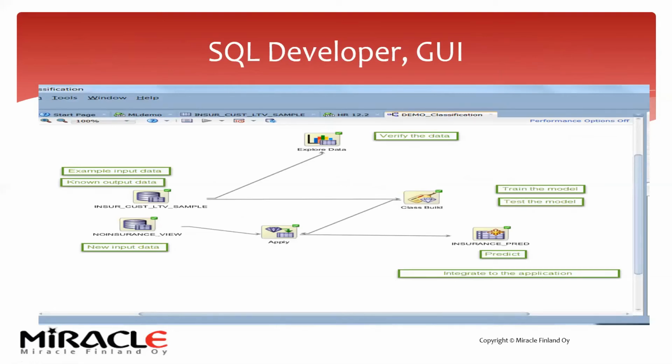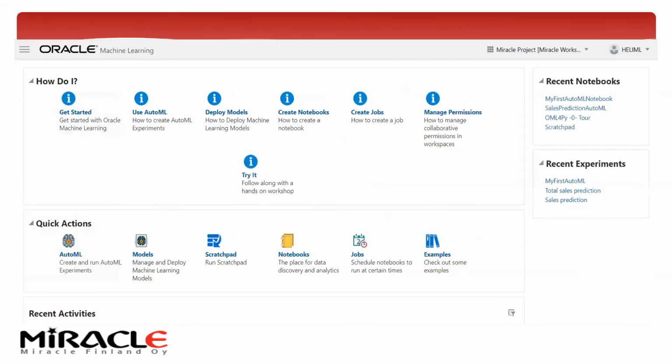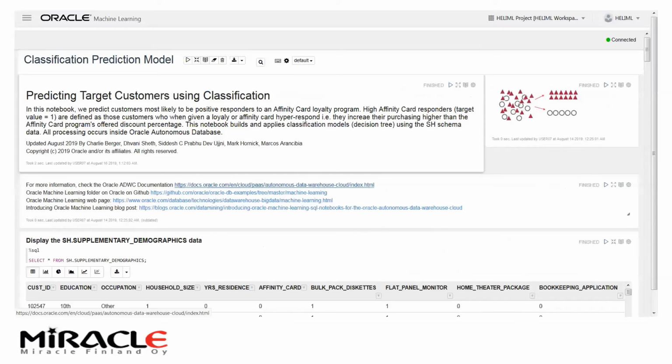If you don't like using these SQL packages, which you can use on premises, cloud, any tool that you can call SQL, you can also use SQL Developer's graphical user interface. It's a plugin that you can just install into your SQL Developer. This only works on premises. In the cloud, you have Oracle Machine Learning notebooks. And in these notebooks, you also have the AutoML, which I will show very briefly. So this is how a notebook looks like, any notebook in machine learning.